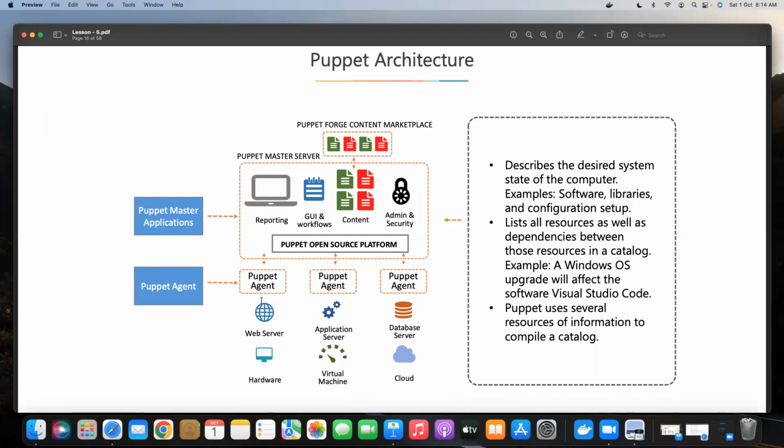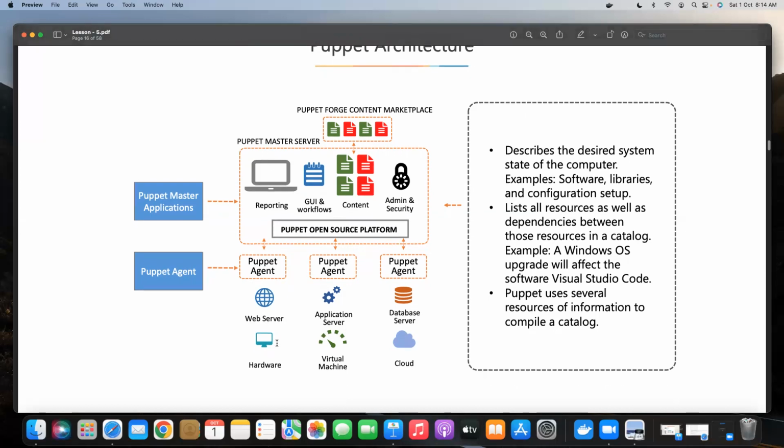So it will see, okay, I have to run web server, and it will make sure this web server is running. If the web server is already installed and running, it will not do anything. If it is not installed, then it will go and install. So that is what we call a desired state. Desired state is, you have to have this web server installed and the web server running. That's it. If it is already installed and running, it will not do anything. And if it is not running, it will go and ensure that it is installed and running.